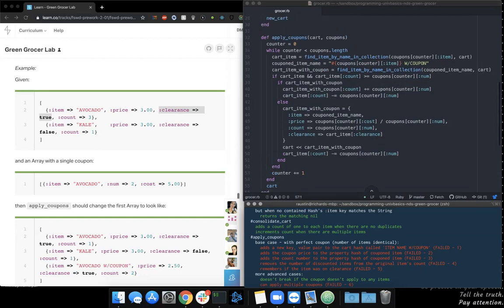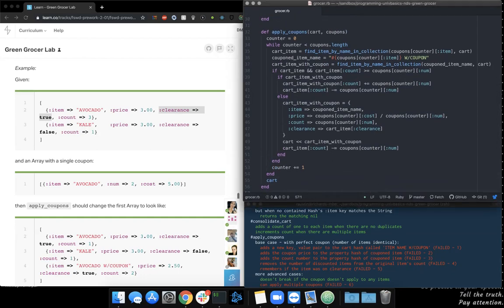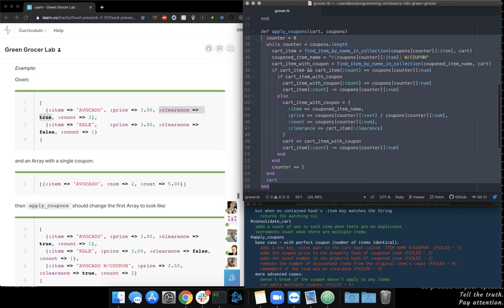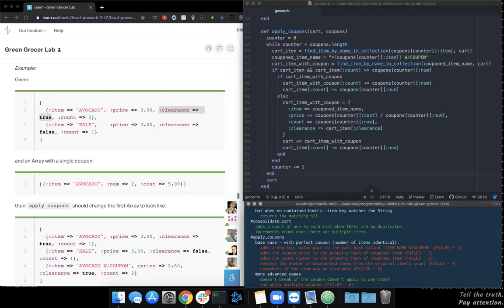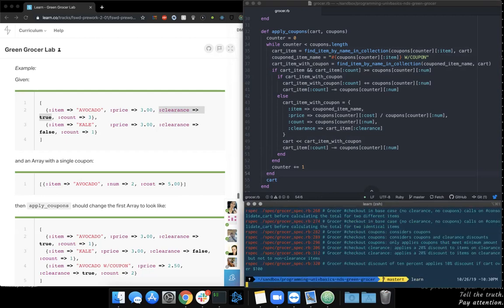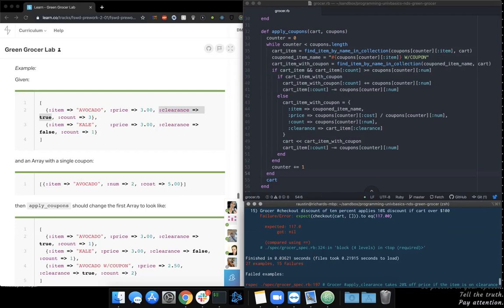Okay, so like I said, this is the longest and most involved method of this lab. It's got a lot of moving parts, a lot going on. So if you need to go back and listen to the explanation again, feel free to do that, okay? I'm going to go ahead and run the test and make sure that we're passing that one.